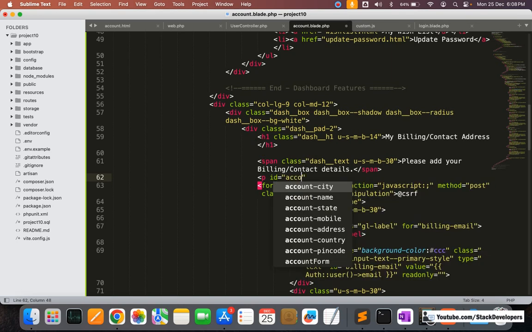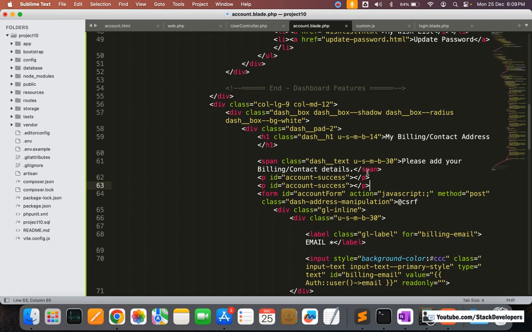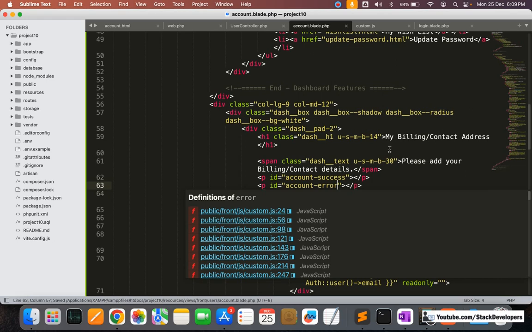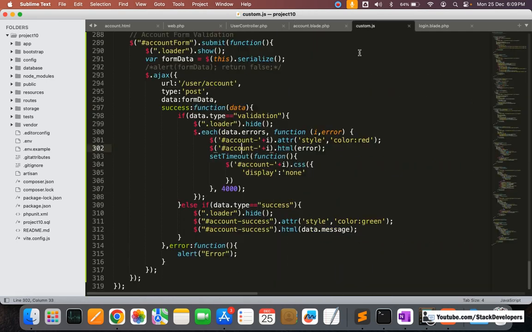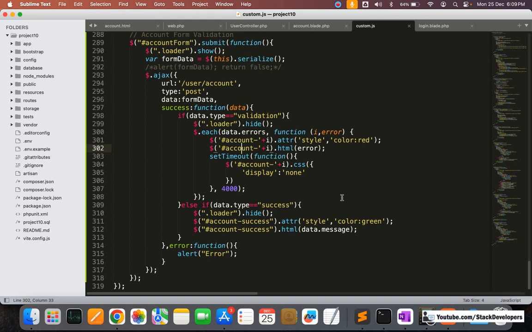Here we are going to add account error. First we are going to show the account success, like this, and then we are going to show the account error like this. So now it's for showing the error as well as the success message, so that's why we are using it like this. So I think our jQuery function is ready. Nothing much to do. This one is fine. It seems to be done. See how much time it saved.